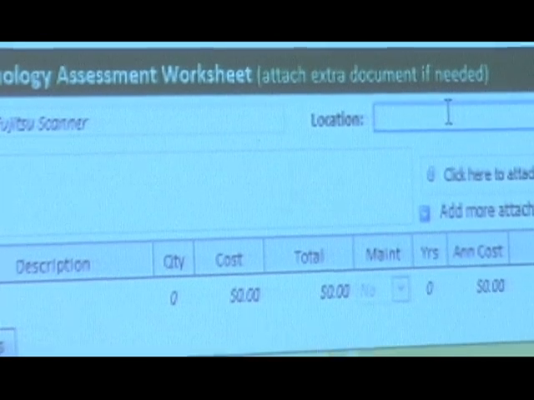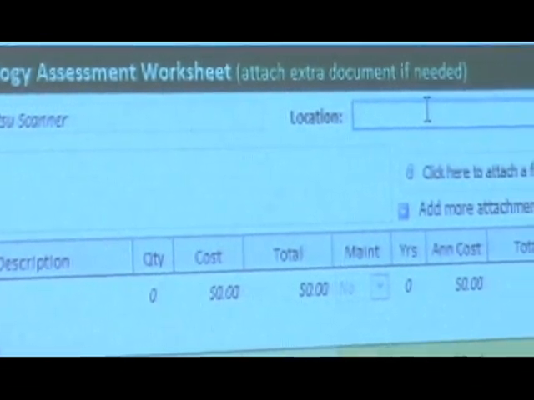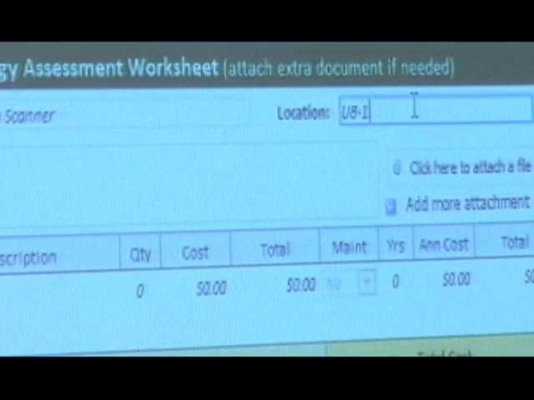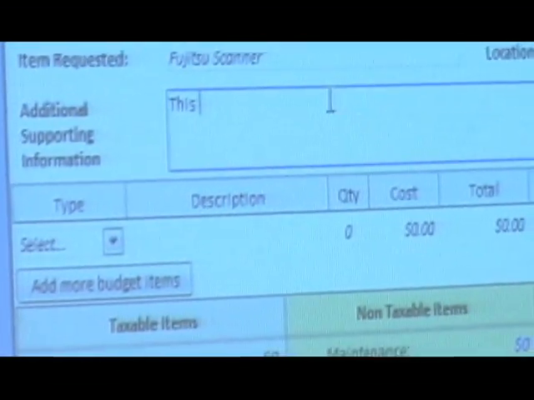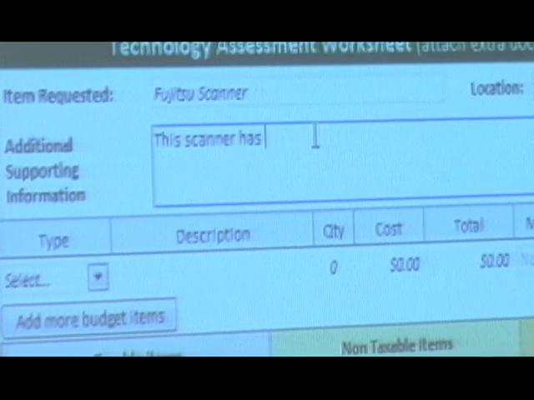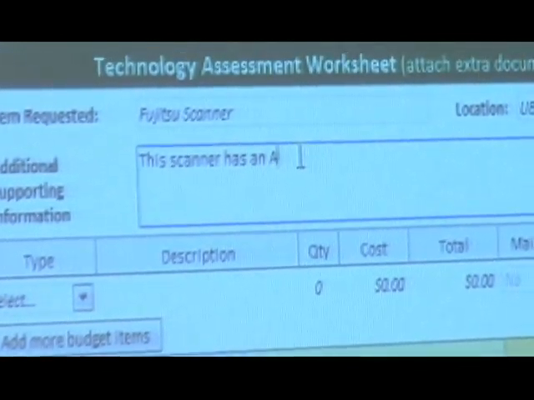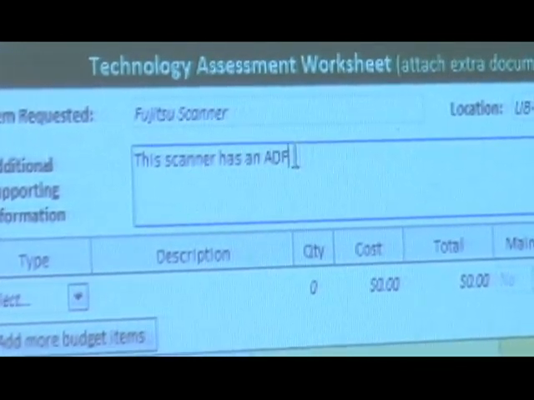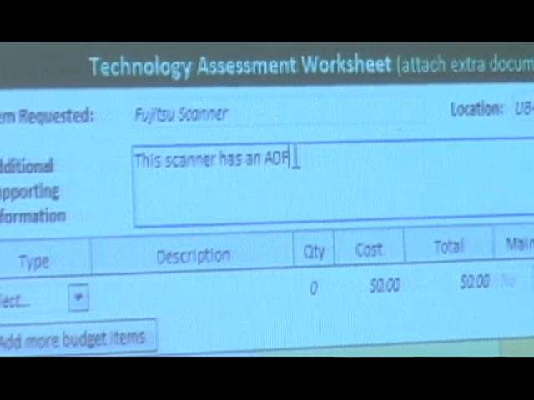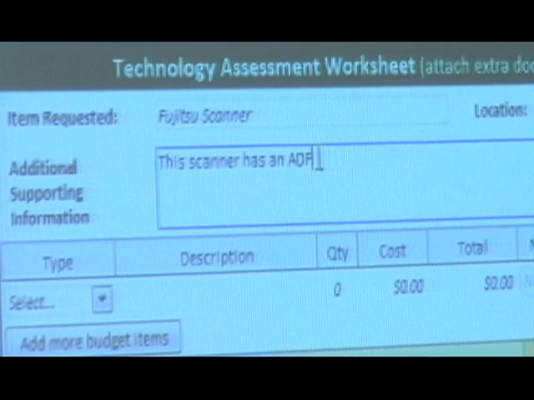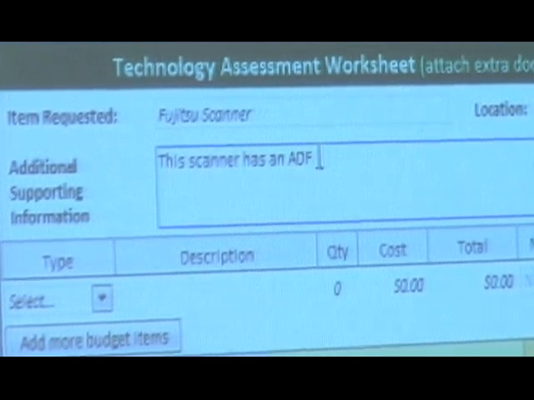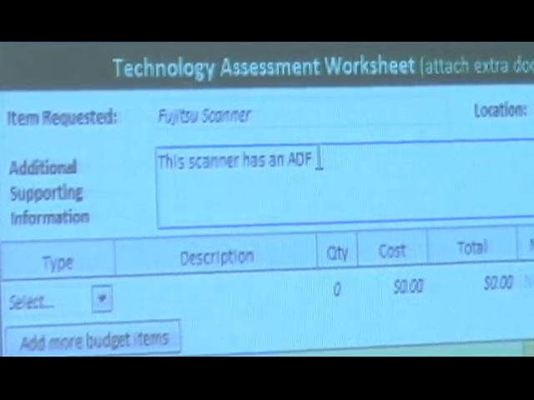What's the room number in the library? 101. LIB-101. Additional supporting information. This scanner has an ADF, automatic document feeder. Give some verbiage as to why you're picking this particular one, because maybe the expense may get questioned. Well, you may want to tie into the description why it's expensive.